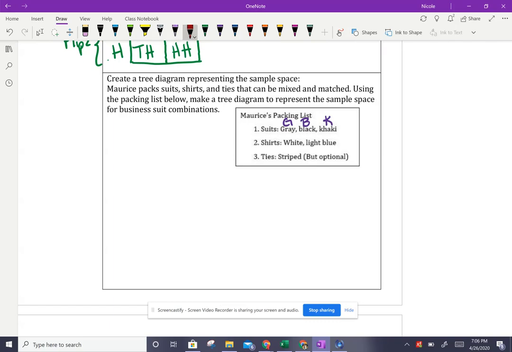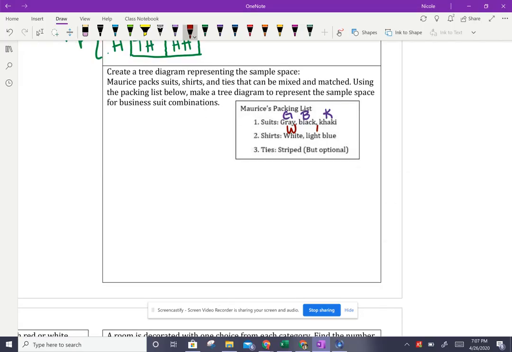For shirts, I've got white. I can use a W. And I have a light blue. Since I already used a B for black, I'm going to use an L for light blue. And then for ties, I have the option of a striped tie or no tie. So I don't even have to wear a tie if I don't want to. So I'm just going to say tie or no tie.